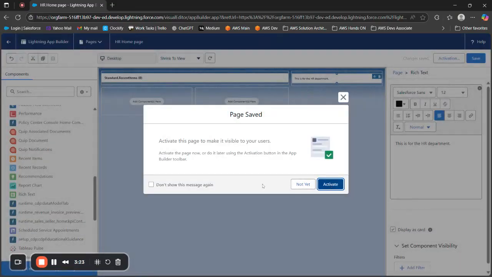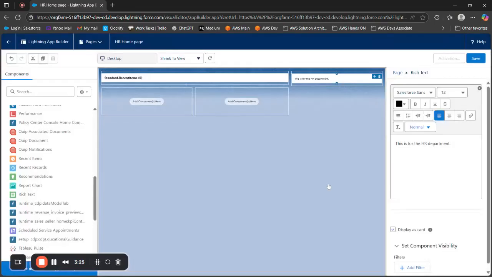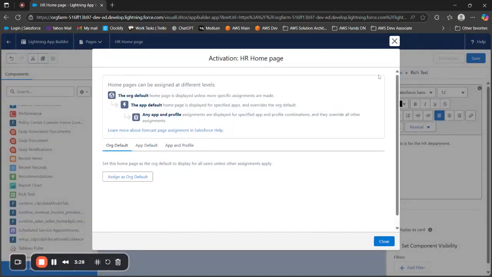And now here's where the magic happens. So we'll go ahead and select activate. Now, once we activate it, and since this is a brand new one, it's prompting me for that. But just know, if this is not brand new to you and you didn't create a new page from scratch, then you would have to select this activation button up here in the upper right.